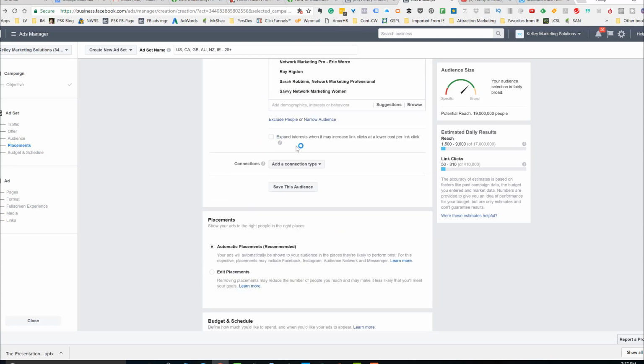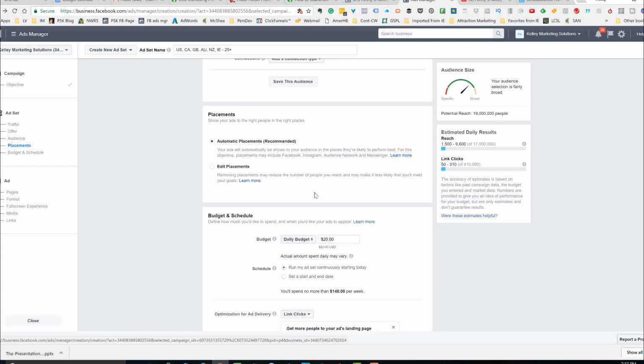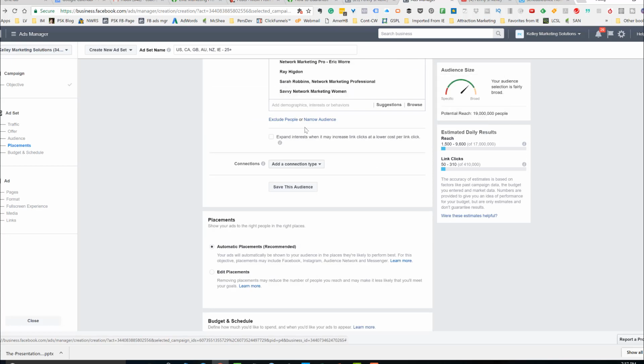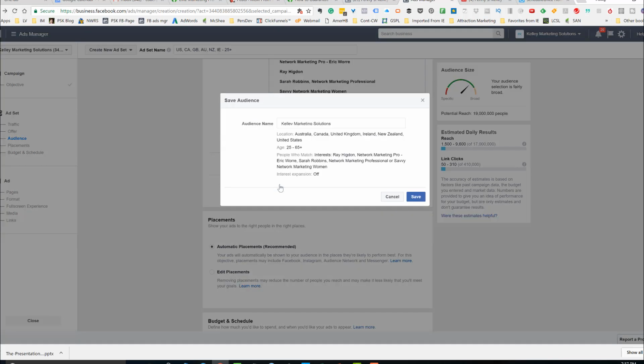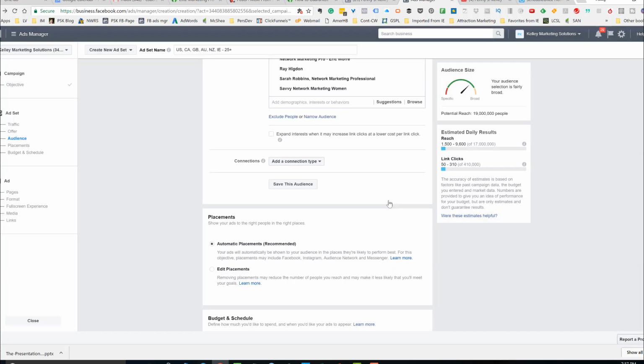We do not want to expand it. You want to make sure that is not checked. You don't want to change the connection type. You're just going to leave all that alone. If this is an audience you want to keep running ads to, then you can save the audience and name it. It's going to automatically default to your ad account name. So I would name it, network marketing targets, English countries, 25 up. And then you can save it. I'm not going to save it because I have other audiences saved in mine.